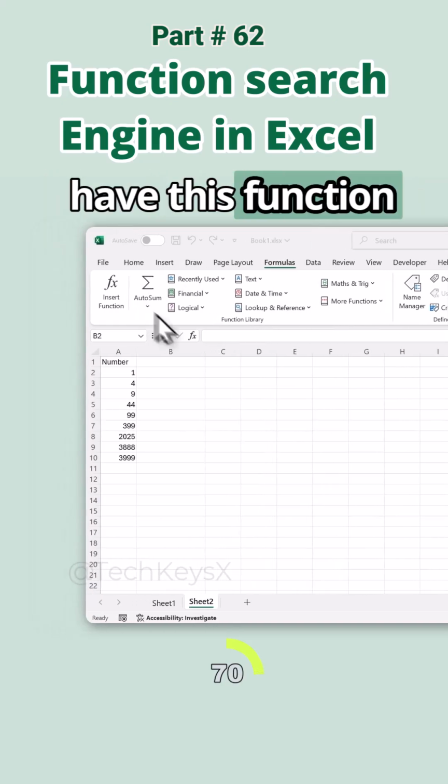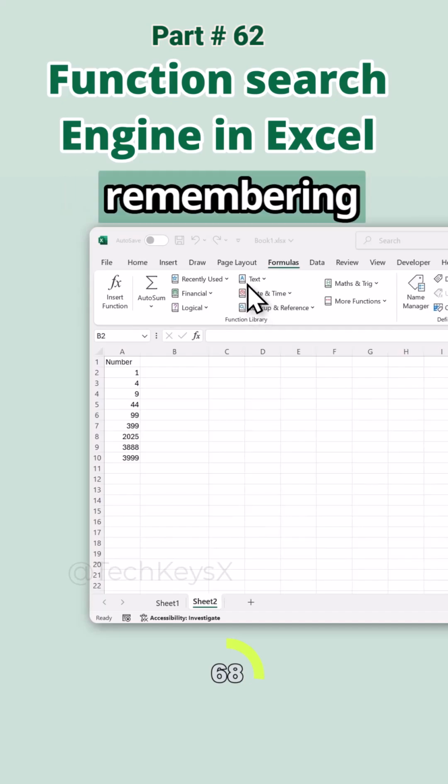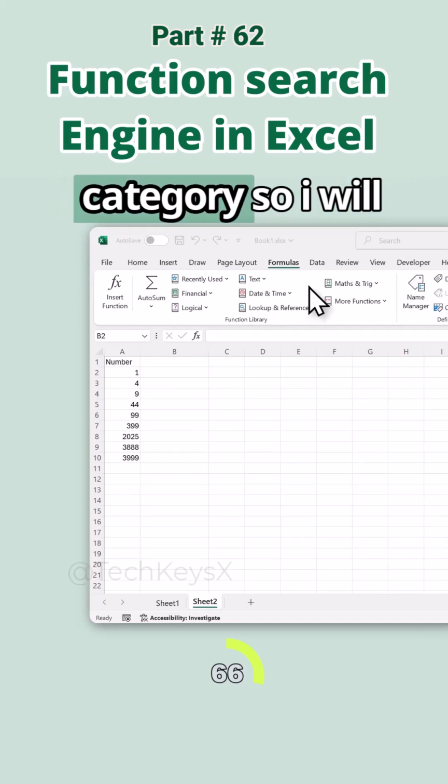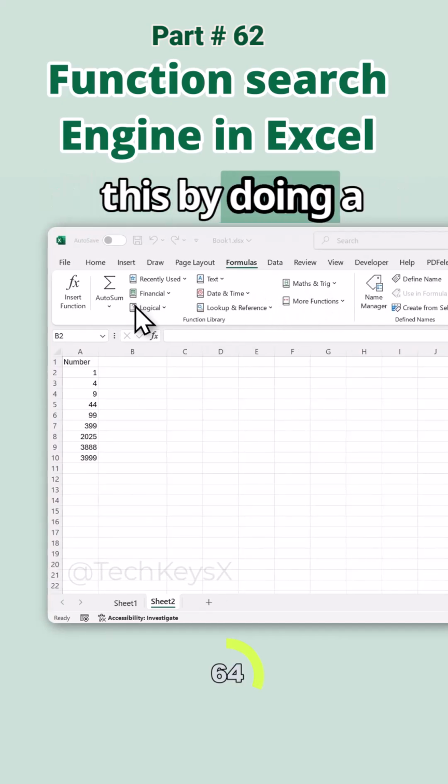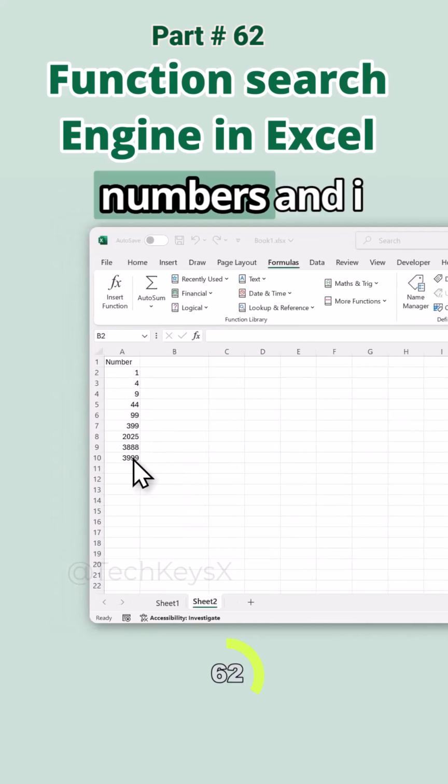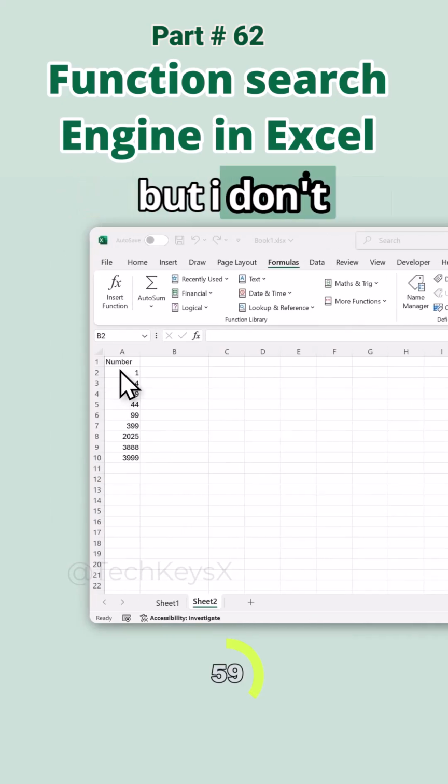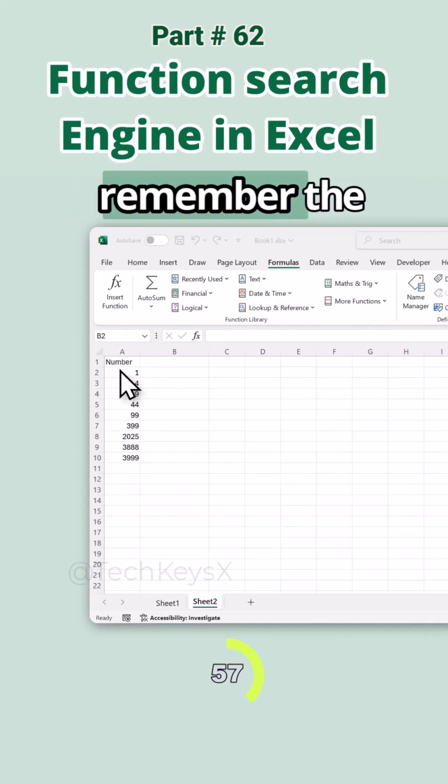Why do we have this function library in Excel? Because instead of remembering formulas, you can search them in any category. So I will show you the use of this by doing a quick demo here. I have some numbers and I want to convert them into Roman, but I don't remember the formula and I don't remember the reference of it.